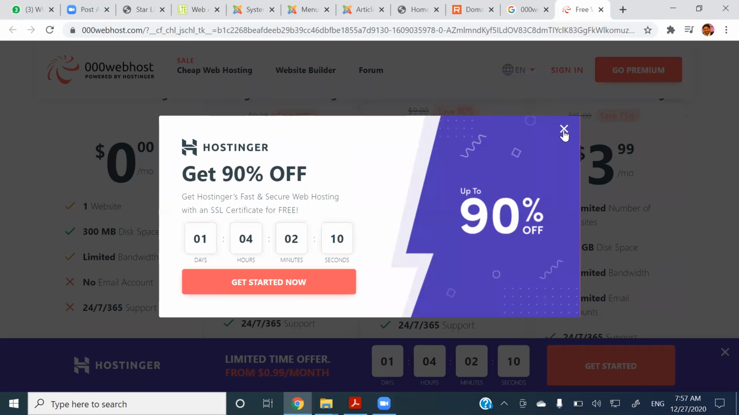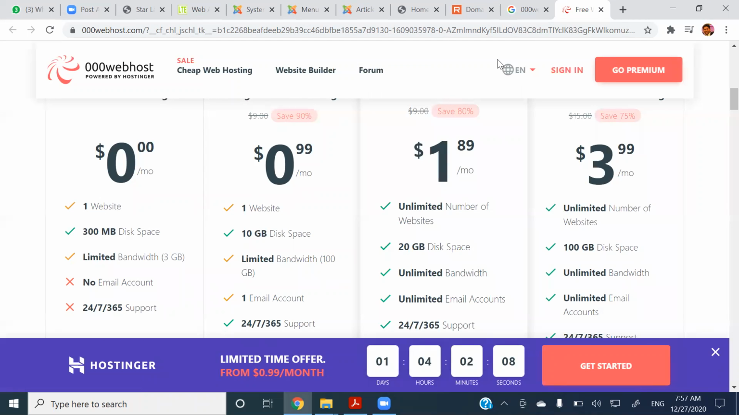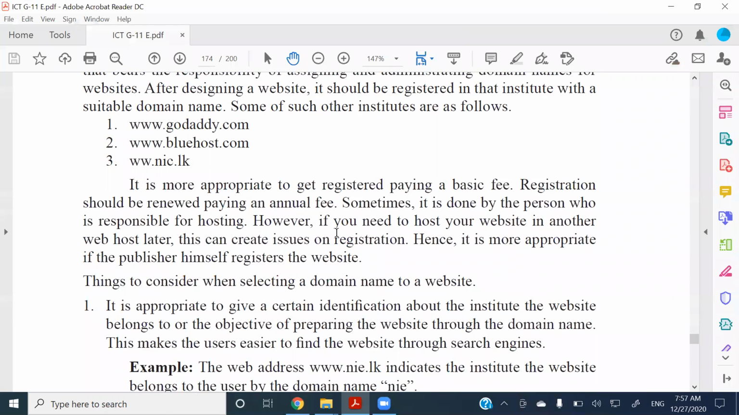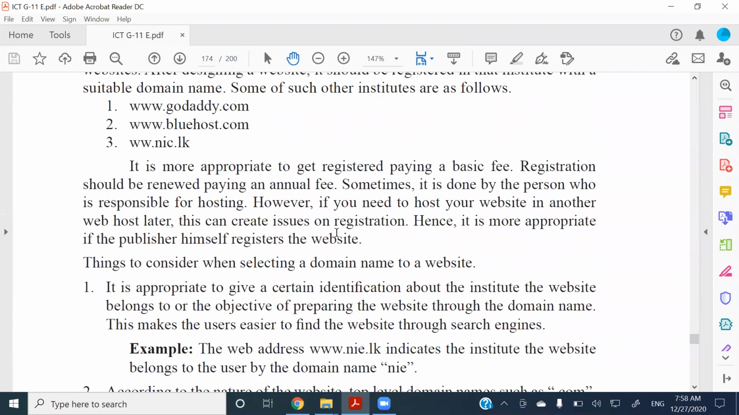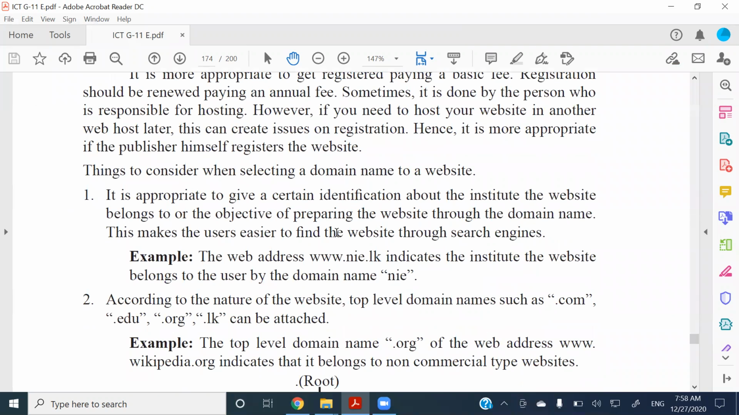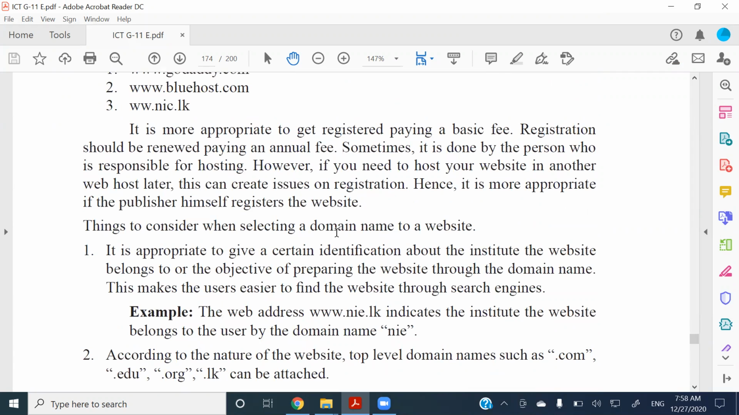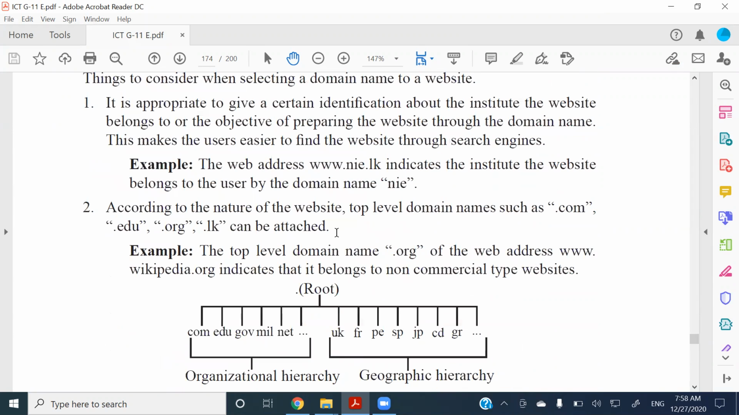So first of all, you have to sign in for that. Then you have to proceed. Right. So those are the domain name providers. So it says what are the things that we need to consider when choosing a domain name, right? So it says it's appropriate to give a certain identification about the institute the website belongs to, or the objective of preparing the website, through the domain name, right?